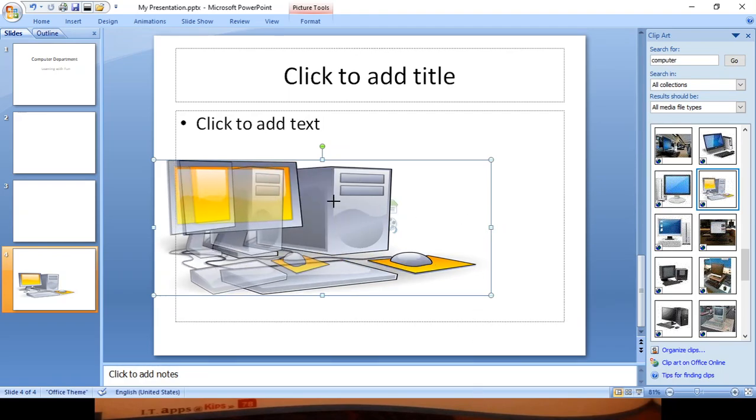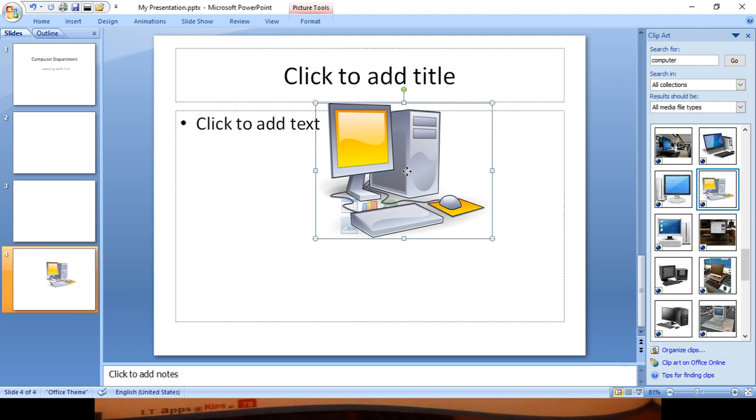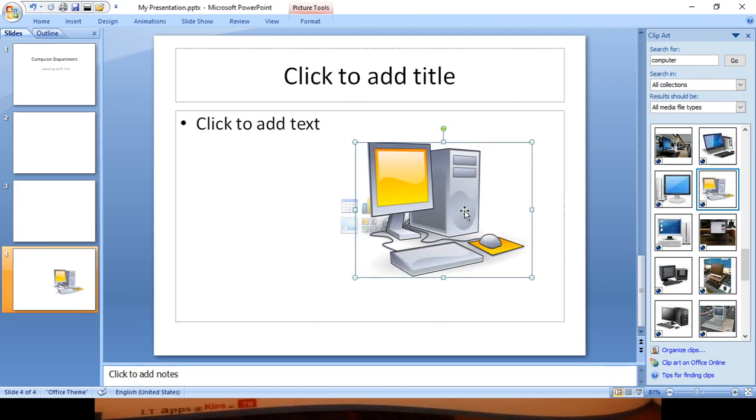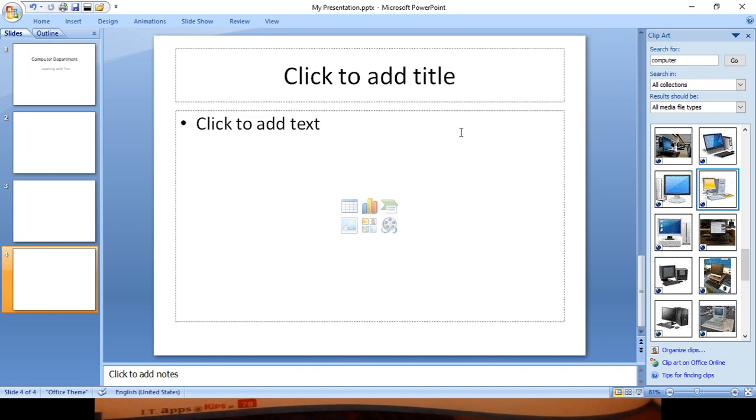Same way you can resize the picture, and if you want to delete the picture, you have to select it like this. You can see the dots are there, right? And you just press the delete key and it will be removed. But the condition is that it should be selected. So this is the way to insert the picture: one is from the clip art and one is from your file.